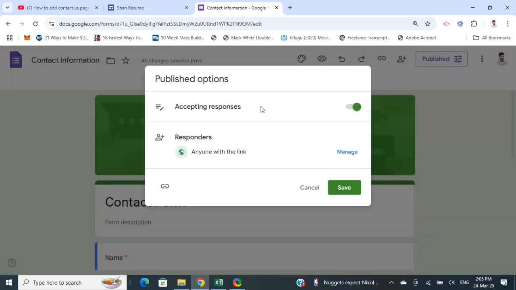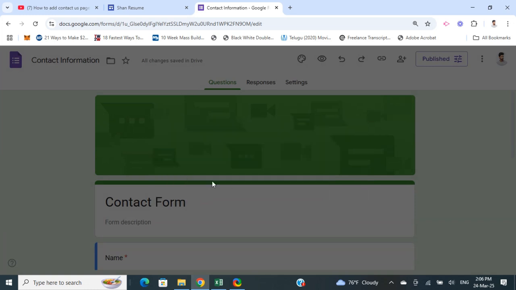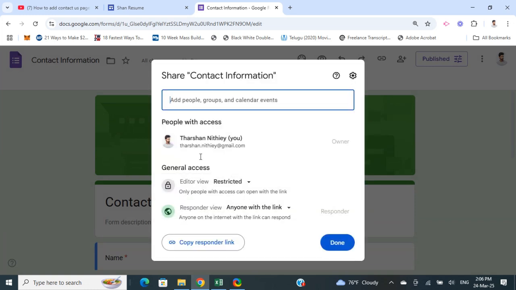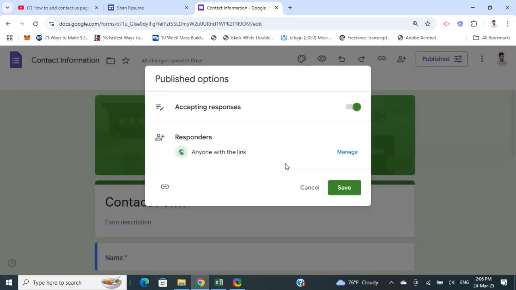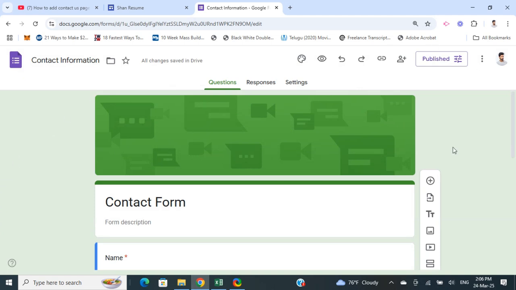Click on it to publish it, and when you click on the publish option, make sure that for responders, this option is set to anyone with the link. It needs to be anyone with the link. If it's not selected, then hit on manage and select the option which says anyone with the link. So it needs to be that, and then hit on publish and publish the form.